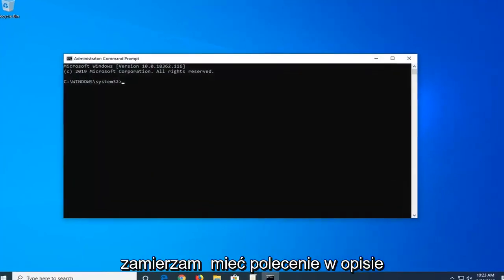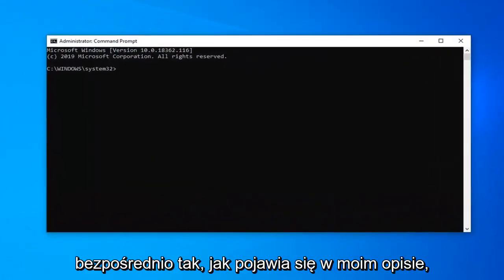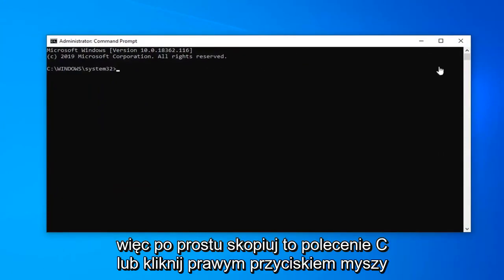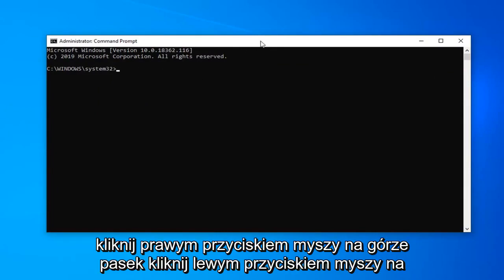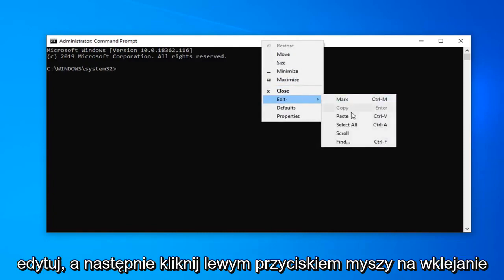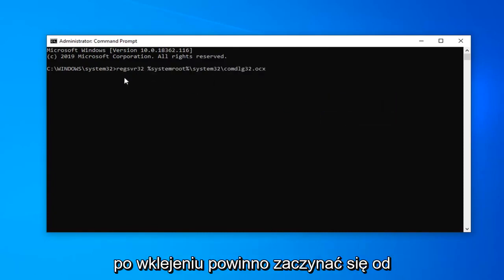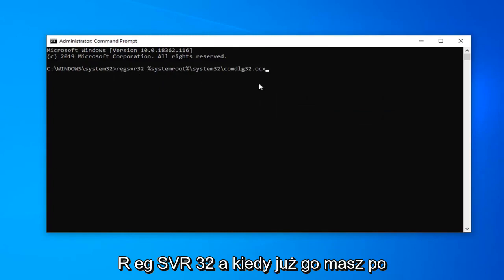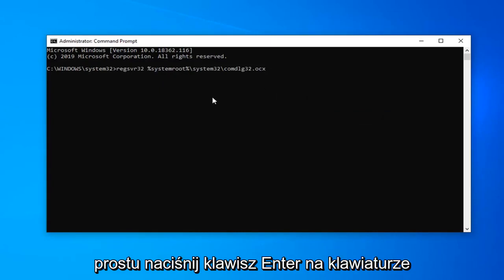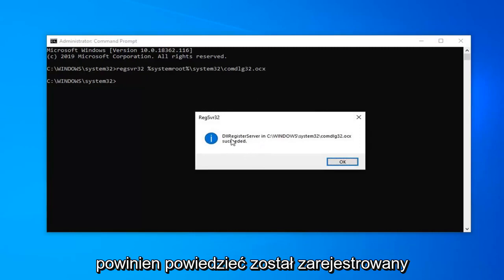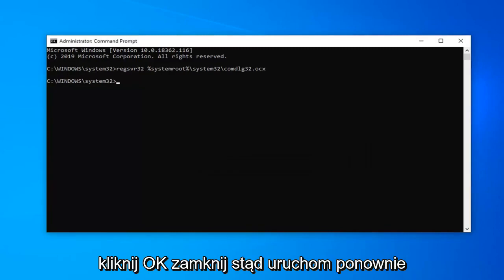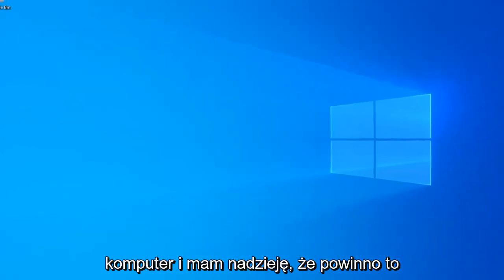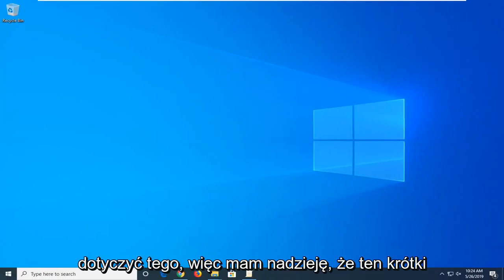And now I'm going to have a command in the description of my video. I want you guys to copy it directly as it appears in my description. So just copy it, Command C, or right click copy once you've highlighted it, and then in this command prompt window, right click on the top bar, left click on edit, and then left click on paste. Once it's pasted in here, it should start with regsvr32. And once you have it in here, just hit the enter key on the keyboard. It should say has been registered successfully, or should say succeeded. Click on OK, close out of here, restart your computer, and that should hopefully be about it.